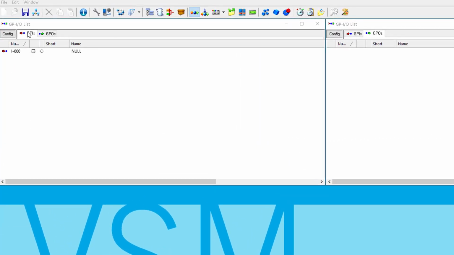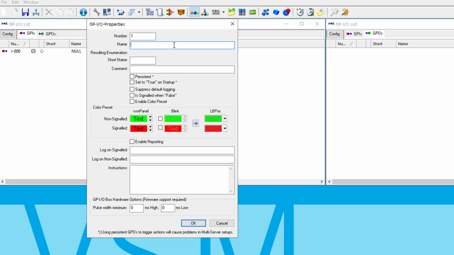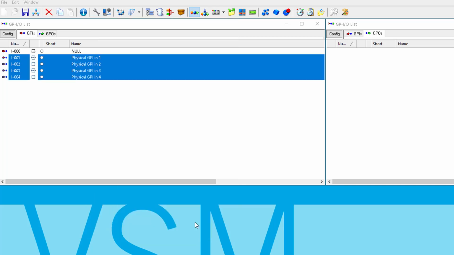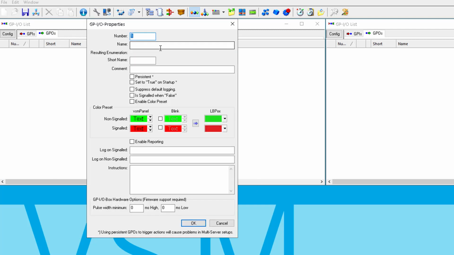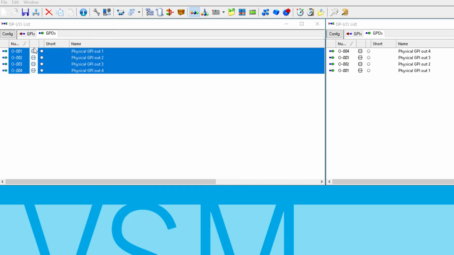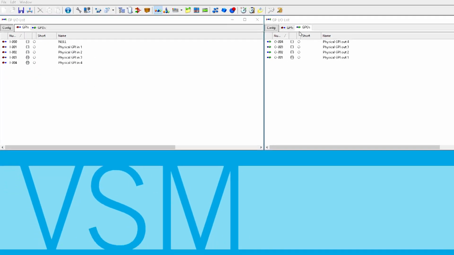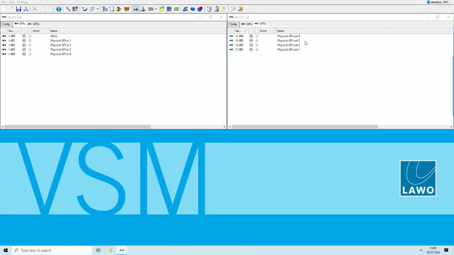So if I have the GPIs tab open, I can right click and I can give it a name. And I can also use an iterator as used in VSM Studio, and that would create 4 physical GPI inputs at the same time. If I want to create GPI outputs, I would select the GPIOs tab and do the same thing. Right click, new GPIO. Okay, that has created 4 at the same time. You can also see that on the right hand side in the other window these have appeared.